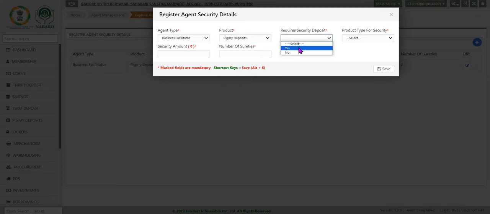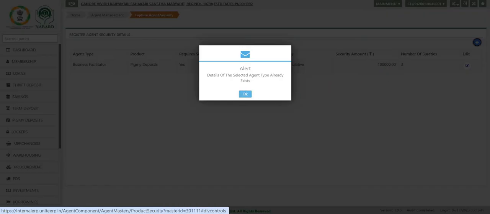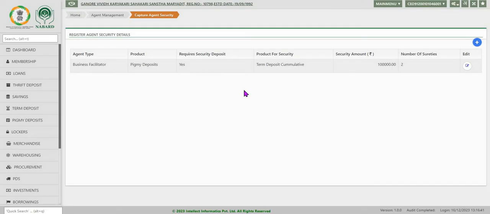Whether it requires a security deposit or not needs to be specified here. It has to be yes, because the agent has to submit a term deposit as a security deposit. What is the security deposit amount and the number of sureties? Apart from the deposit amount, personal guarantees also have to be provided by the agent. Save the data. The system will save the information.